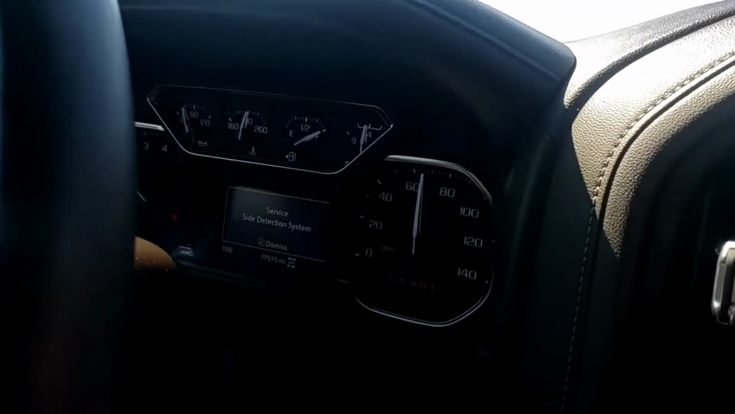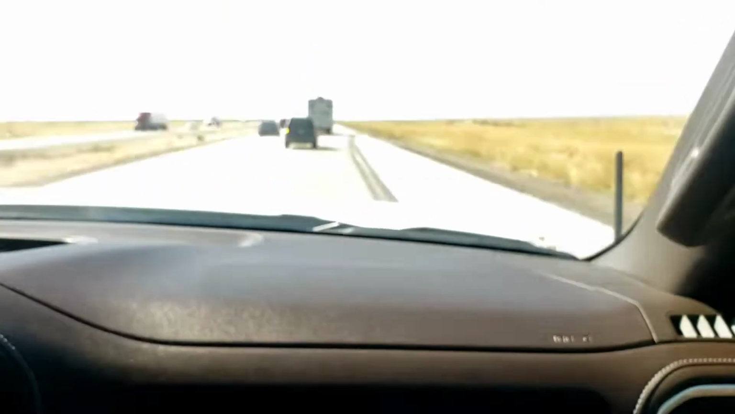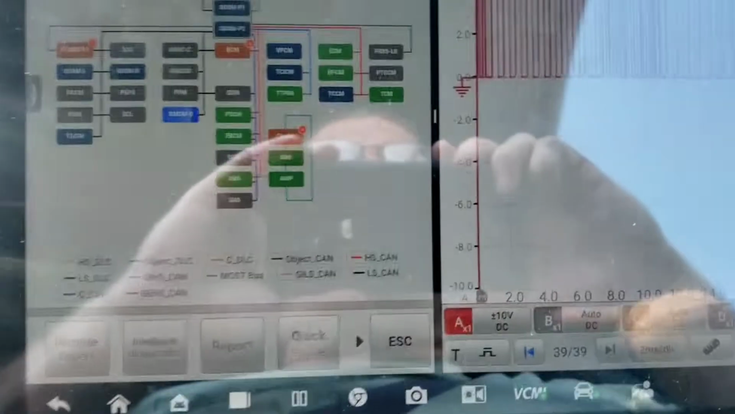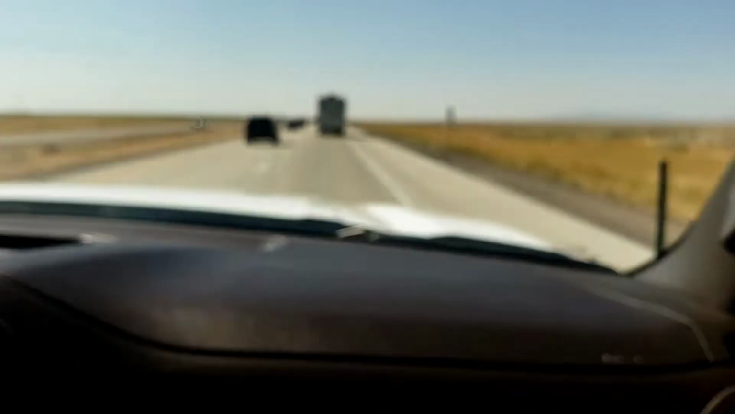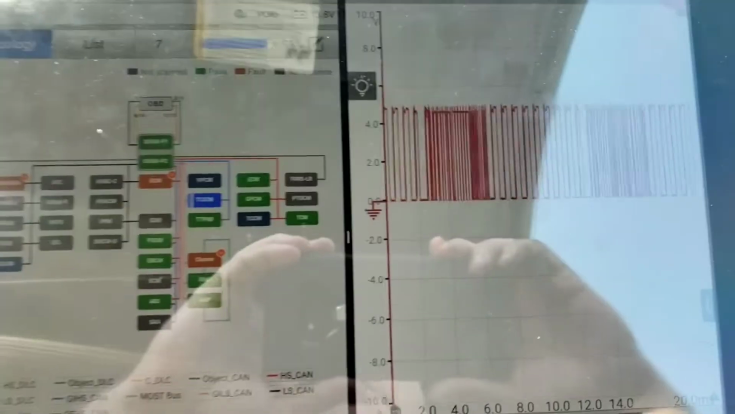Scanning, no comm again. All the same messages, service everything. Still driving on the highway. That's probably like 100 degrees out here. 104. It's ridiculous.